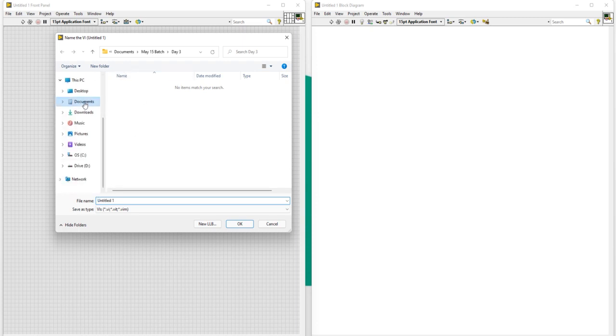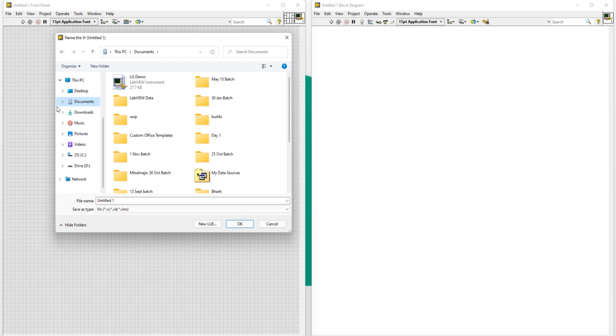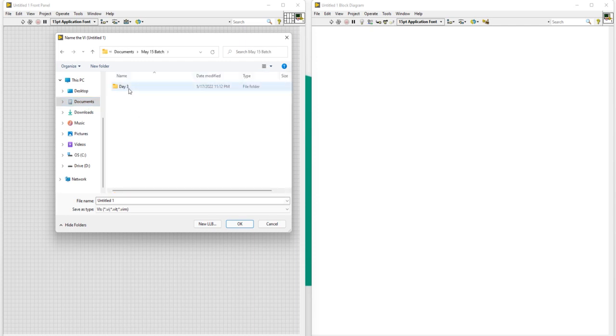Here I am going to select my desired location. The directory where I want to store my VI is Documents, 15th May batch, day 3. Here I am going to change the name to first program. The name has changed, but the file type is the same, and the extensions are .vi, .vit, .vim. Now press the OK button.